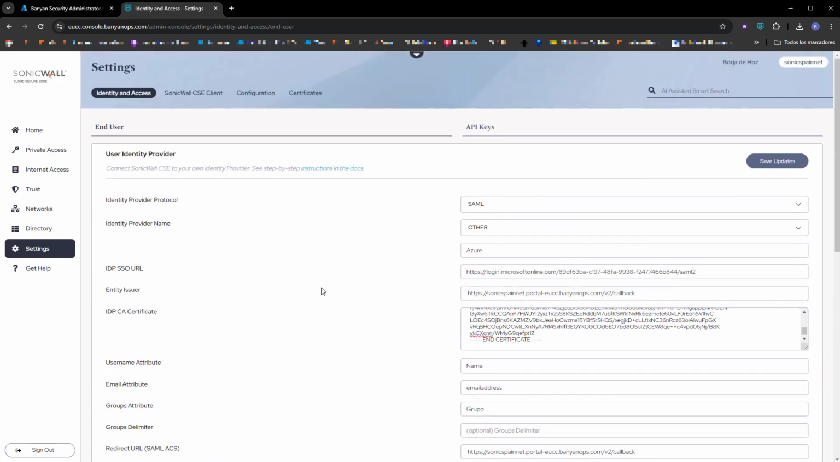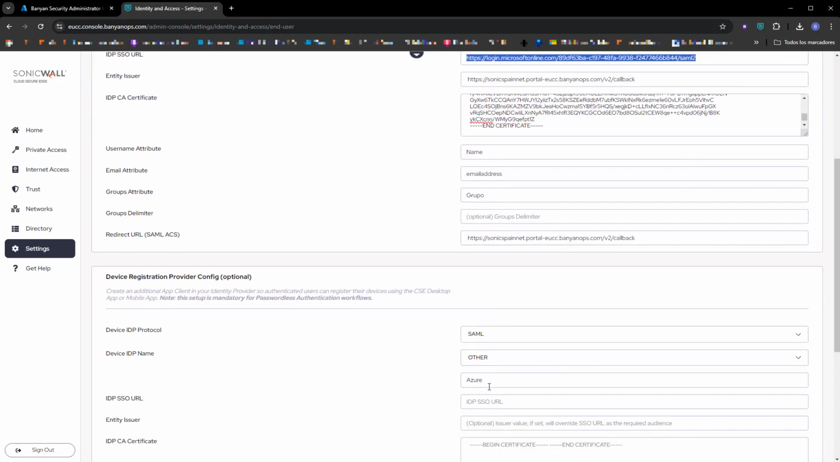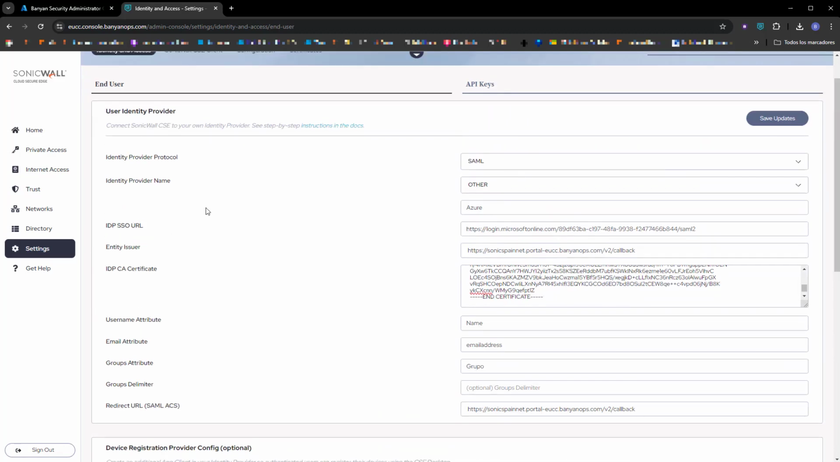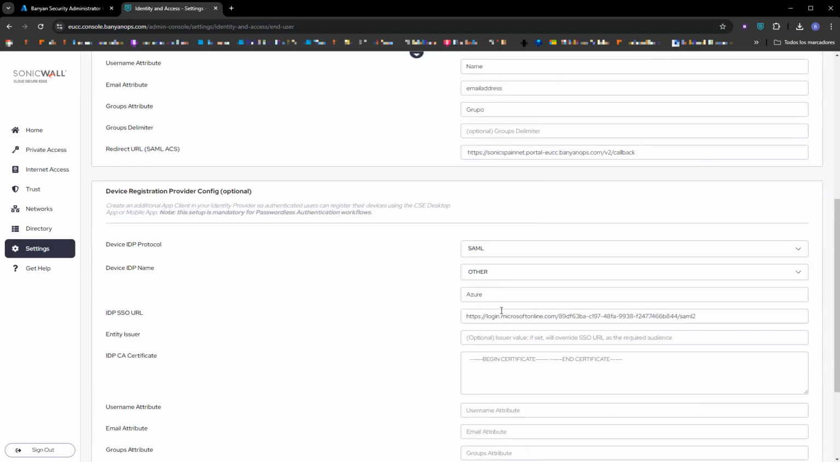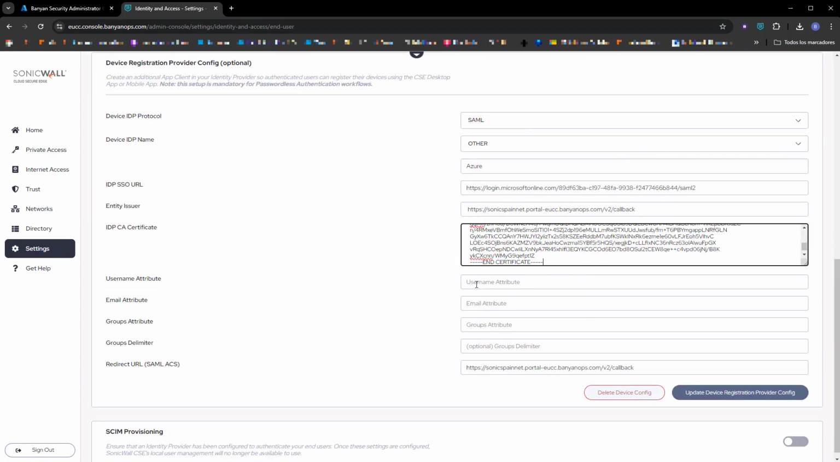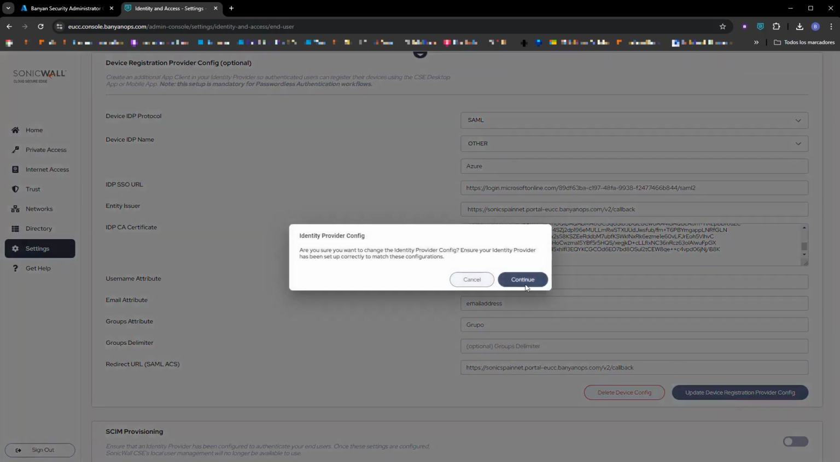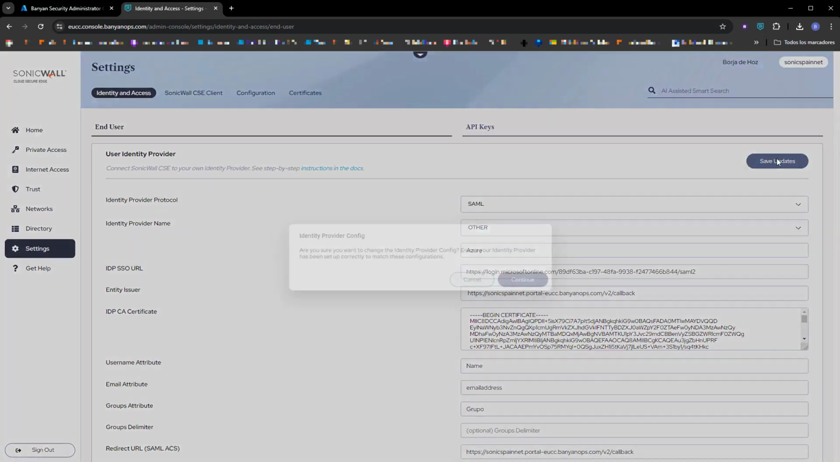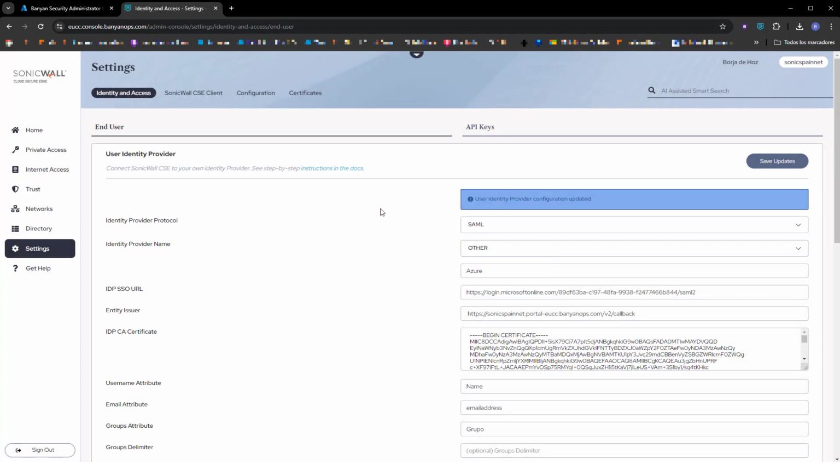We give it the name, the IDP URL. This is all copy and paste, entity user. Then we will paste the certificate. We put here again the username attribute, which is name, email attribute, email address. Here, anything to let us move forward in redirect. The configuration of the two sections are independent sections. Click on continue, and it's done. We have integrated CSE with SAML.